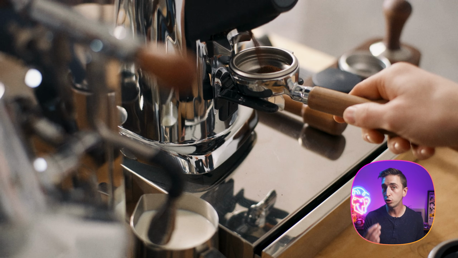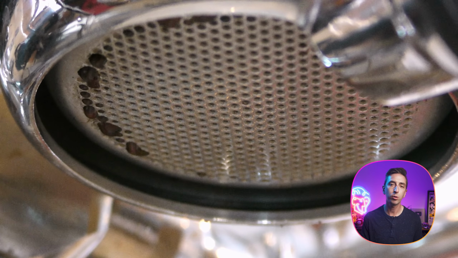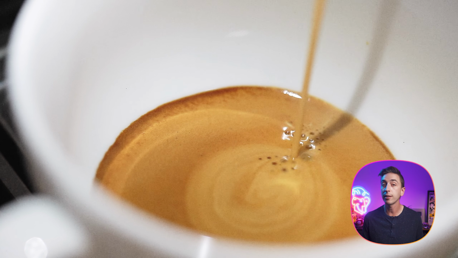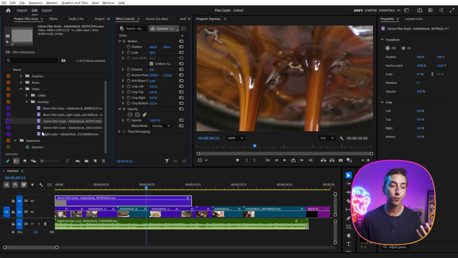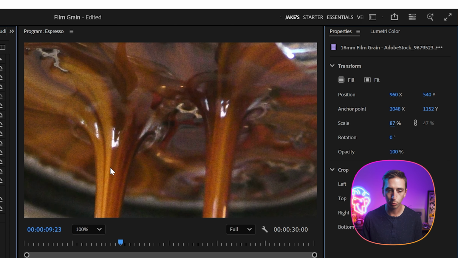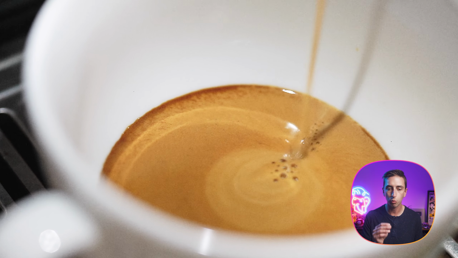Now, this might be too subtle, especially if it's going to the web. Almost anywhere you post videos online is going to be heavily compressed, and that could completely remove the grain. Fortunately, these are 4K resolution videos, and I'm working in HD resolution, so I can increase the scale of this grain quite a bit to make that grain more noticeable. And if I play this back again, now we can see that film grain much more clearly.